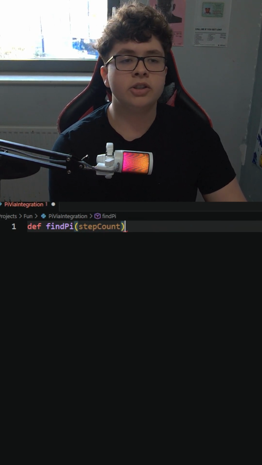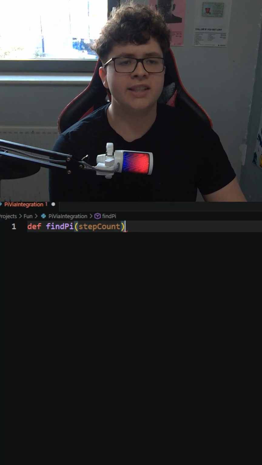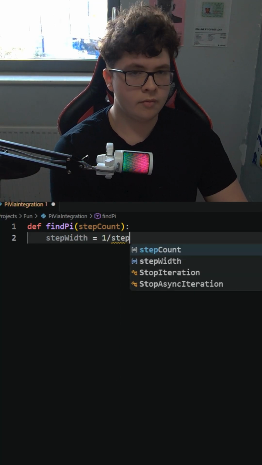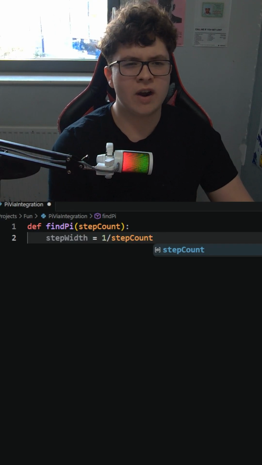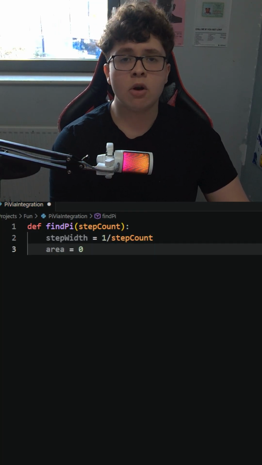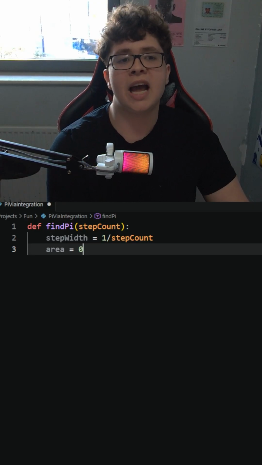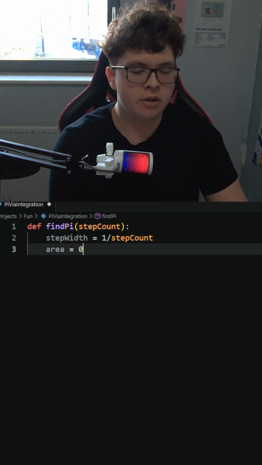Okay, firstly, we're going to define a subroutine, find pi, with its input being step count. We're going to define the step width as being 1 over the step count. So this is the size of one of the rectangles that you would get in integration. We're going to start with 0 area, and each time we get a strip, we're going to add on the area. So this will be sort of our running total, our cumulative area.